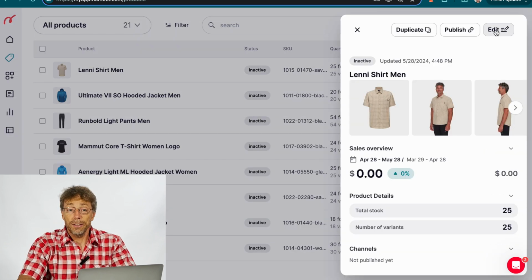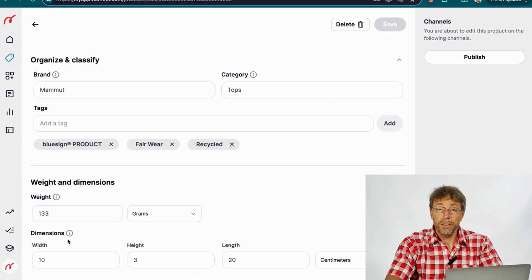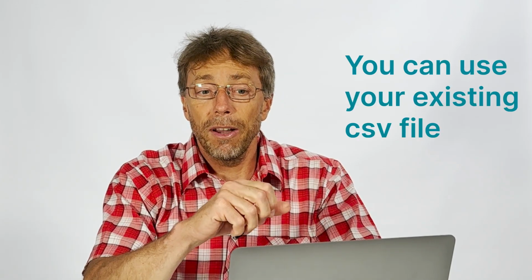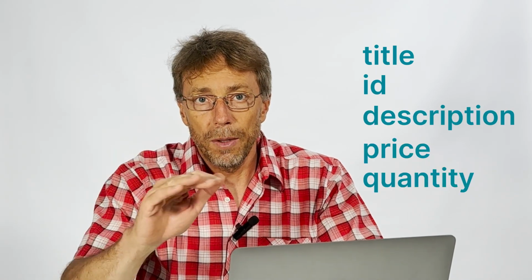Let's see if it has the dimensions we expected. Here they are, with height and length, 10, 3, 20 centimeters. Of course, American friends, you may use inches as well. The power of this CSV is also that you may get rid of columns. So you don't need all columns. You may use your previously existing CSV file. You just need the title, the ID, the description, the price and the quantity. That's all. And the name of these columns has to be exactly as in Nembol. So ID, title, description, and so on. You're going to find the titles in the template.